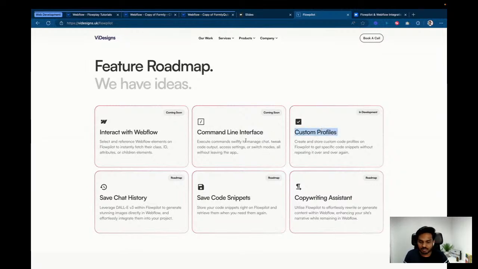And then finally, custom profiles is what I just mentioned. You can create your own profiles and store it within Flowpilot, and you can always get the code that you want without repeating it again and again.